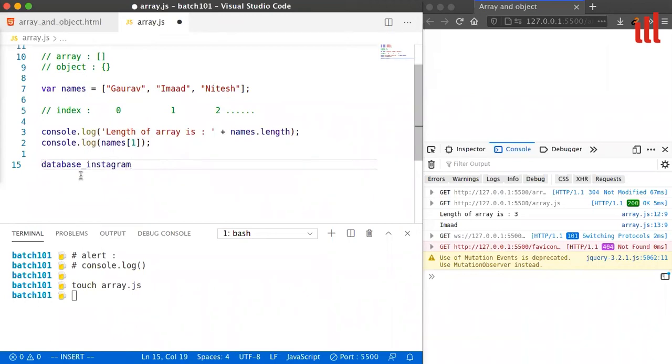This is just an example to understand. So this is a variable I have created, database.instagram, and inside this I'm going to create an object inside the curly braces. Once you have created this object, you can define your values in one line, or you can define your values in multiple lines.